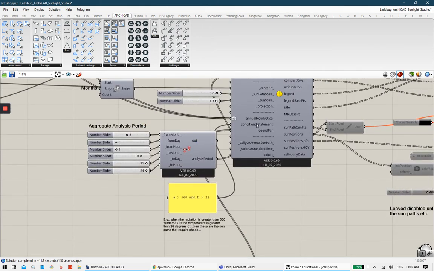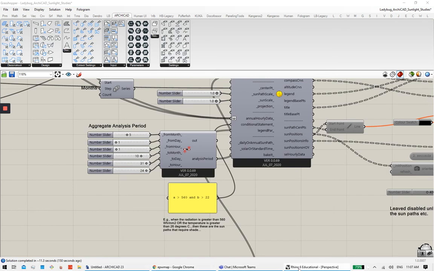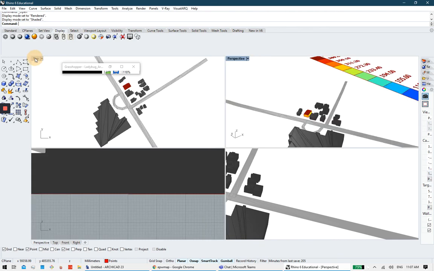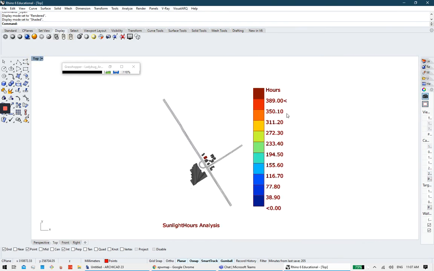I'm going to use these values. So A is when the radiation is greater than 560, which is, I don't know radiation that well, but above this value. So if we look on the chart here, you can see.